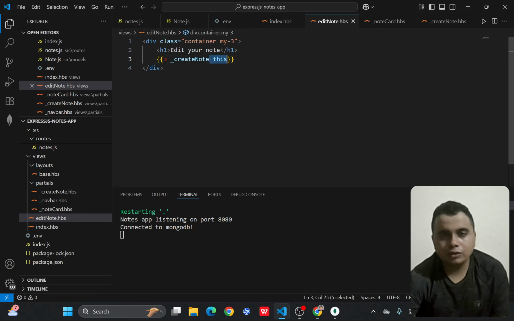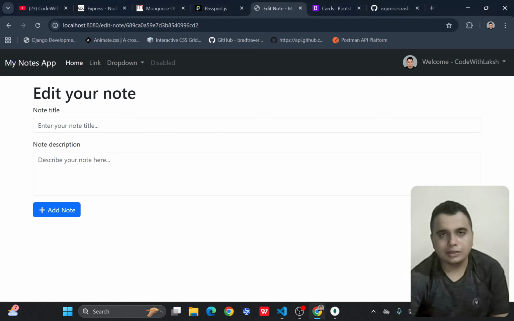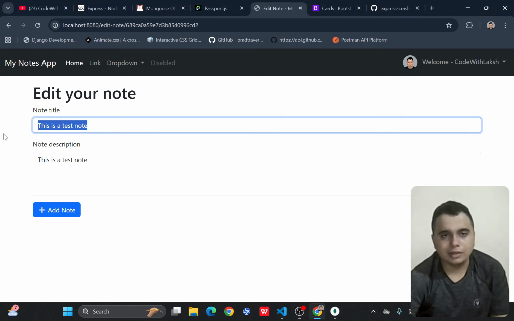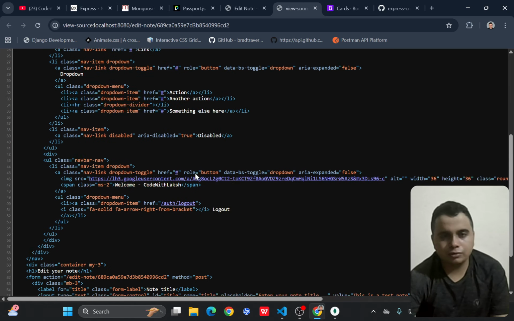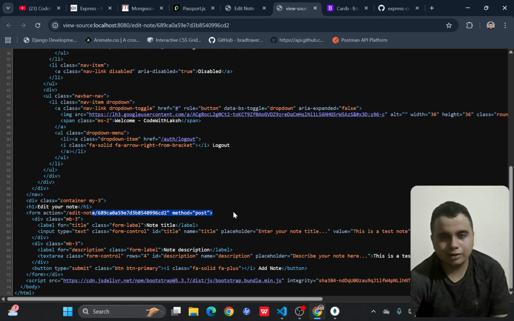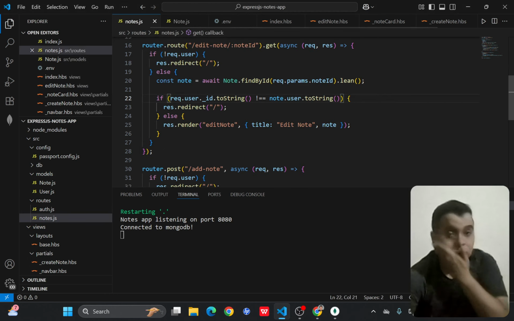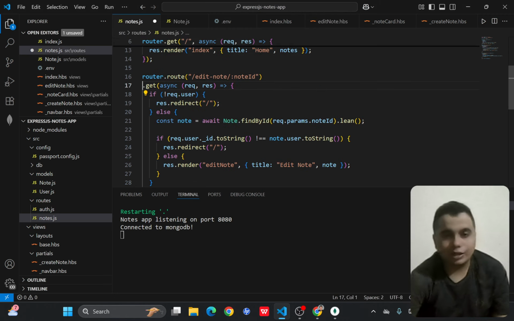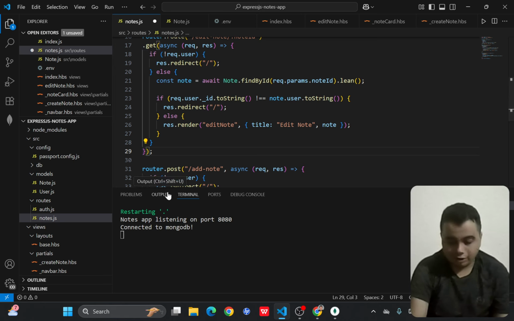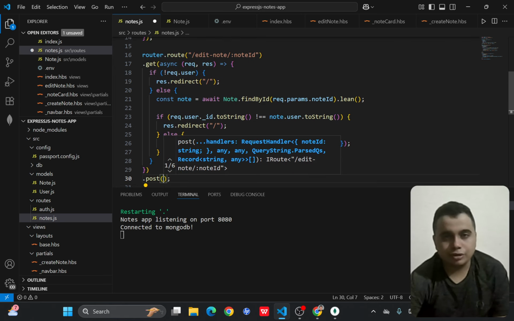So create note, and I think we have to pass a note right here. Yeah, this is a note and this is a test note. Now if I show you right here, you can see edit note. It has a post right here. Okay. So I'll just change these routes and write here that if anyone makes another request, that is a post request.